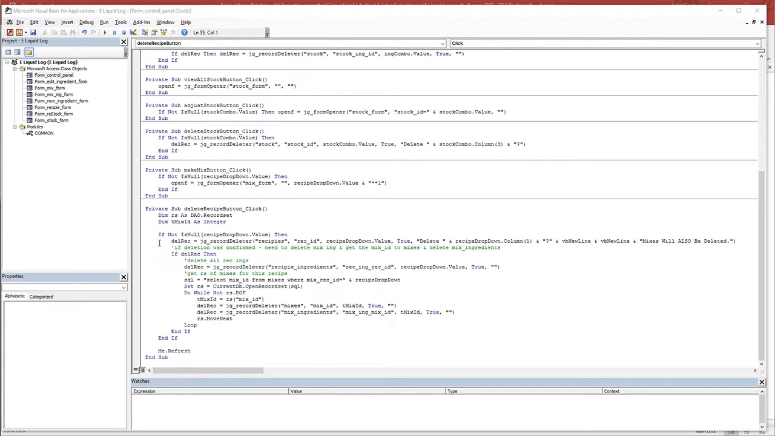I've got some definitions at the top. So basically what we're saying is, if we've selected a recipe from the drop down, then the first thing we're going to do is delete that actual recipe from the recipes table. And that's where we've got our confirmation that we send over to our record deleter function that we created yesterday, day before yesterday, I don't know, pretty recently.